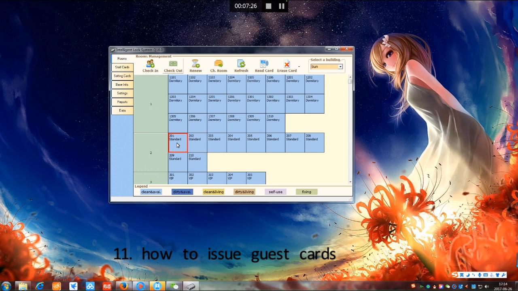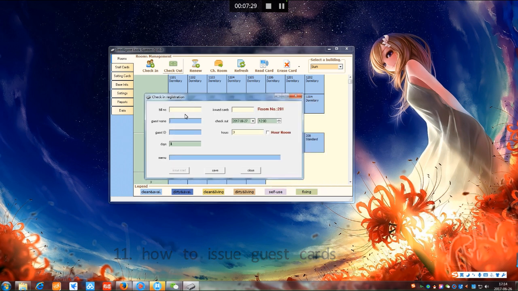When a guest comes, you should choose a room as his requirement. Double-click the room, fill the blue columns and choose guest stay time, and then click Save to issue the guest card.